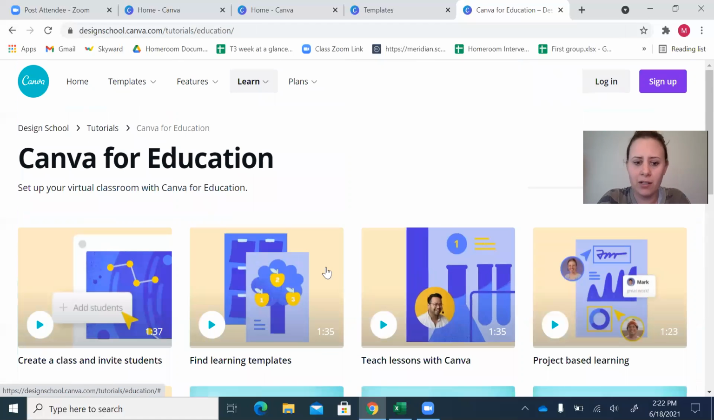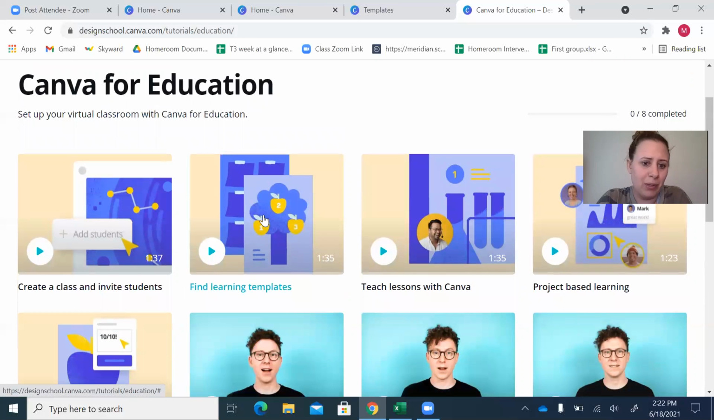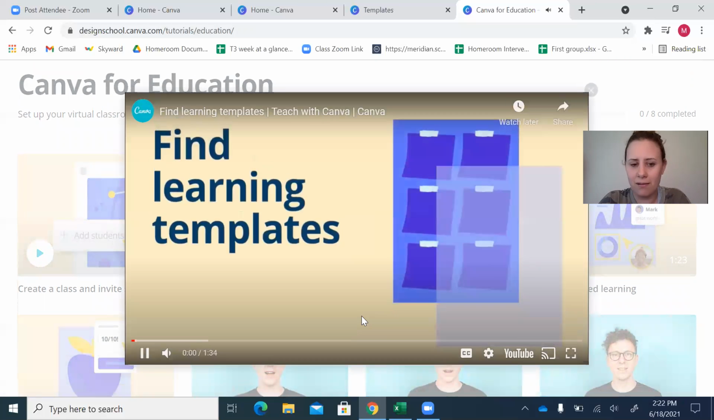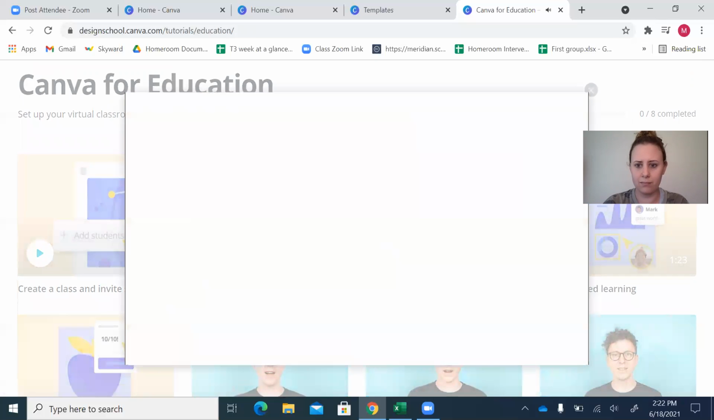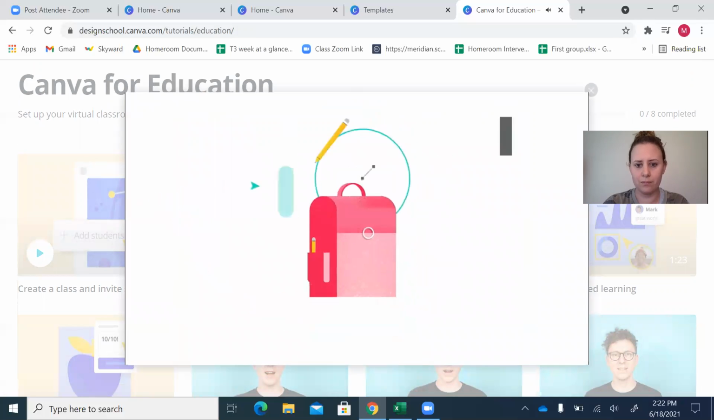Canva for education, find learning templates. Did you know there are thousands of templates for all types of classroom learning? Here's how to find them.